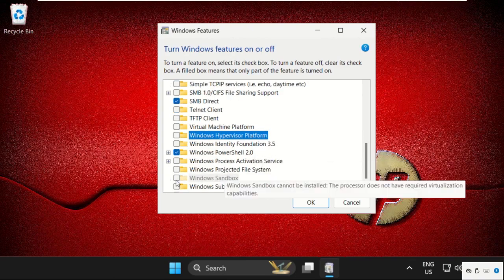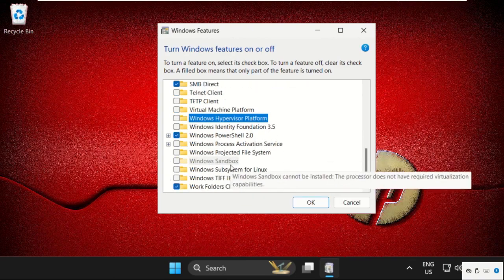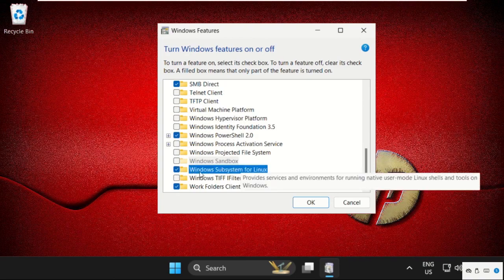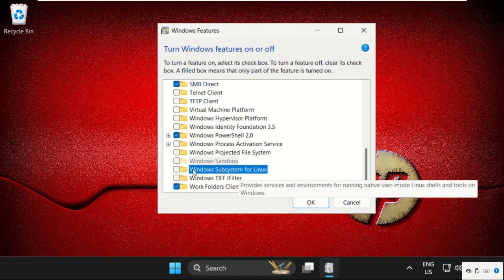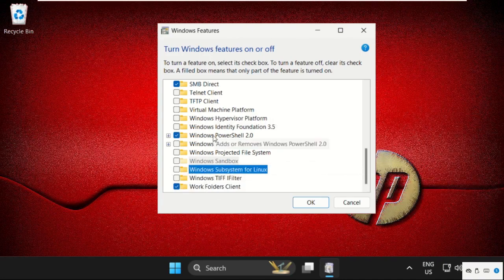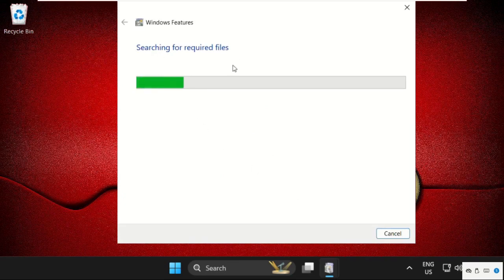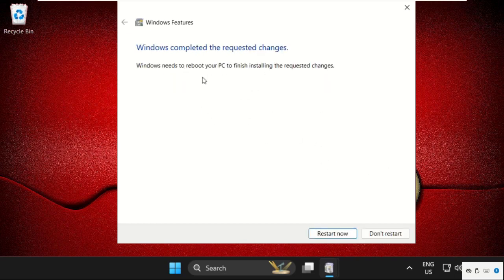We need to uncheck this one also. After that, the last, uncheck this one, Windows Subsystem for Linux. Just uncheck these 5 items, then click on OK. It will try to search for the required files and to fix the issue. Now applying the changes. That's it guys.